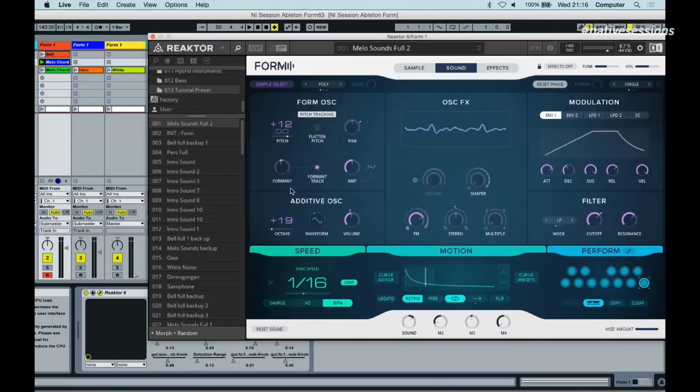But just to finish off, I'm going to show you a couple more sounds that I made using this really silly sample, before I invite Jonathan on the stage and have a little chat with him about Form. So without further ado, okay.